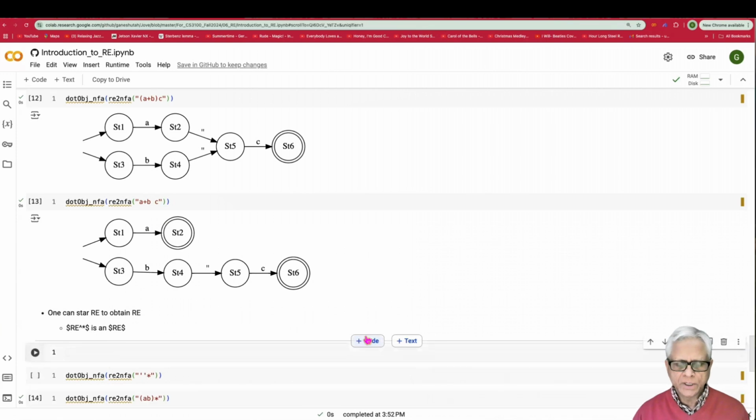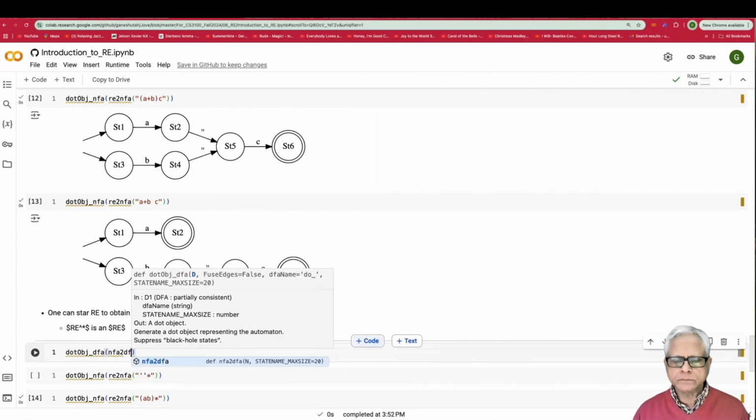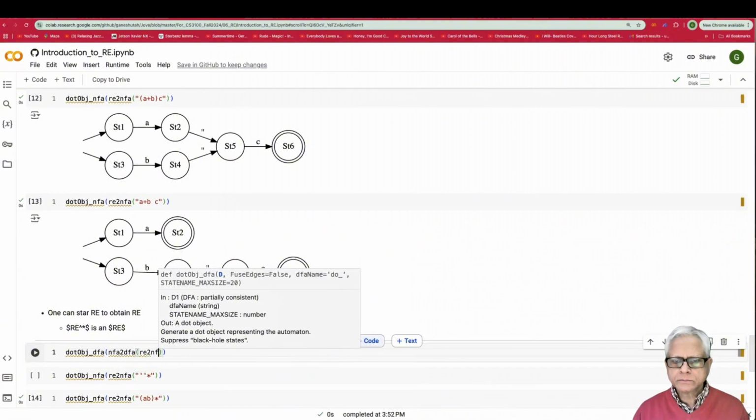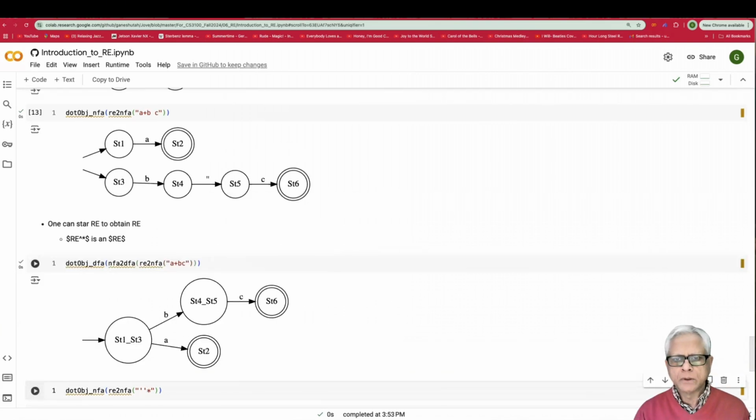If we were to take the object and convert it to a DFA for A or BC, you see that you are building an NFA for A or BC and then converting it to a DFA.